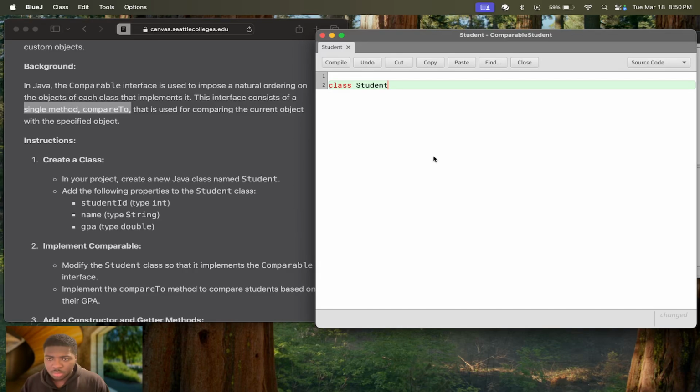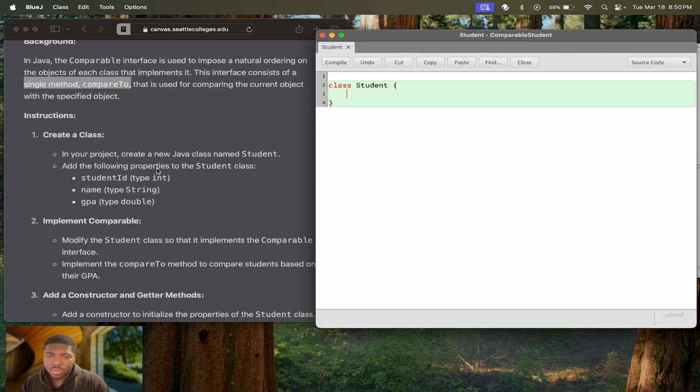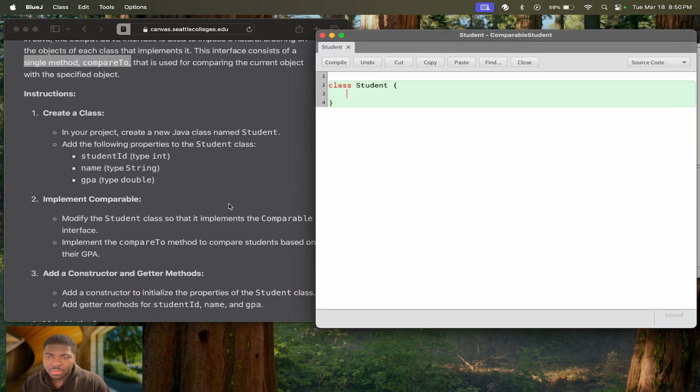So create a new Java class named student. Okay. Add the following properties to the student class: student ID, type integer, name type string, GPA type double. These should definitely be private because we're dealing with sensitive data here.